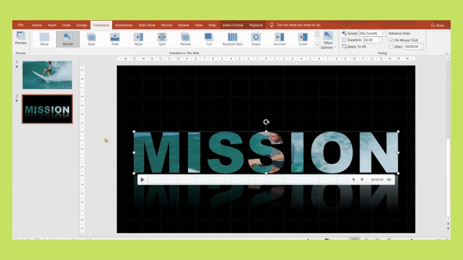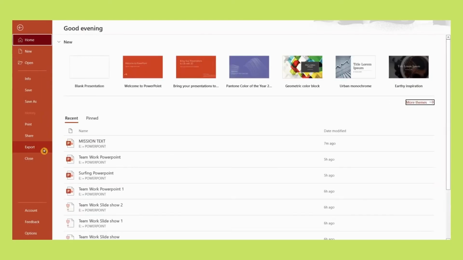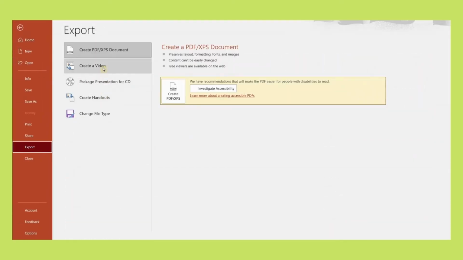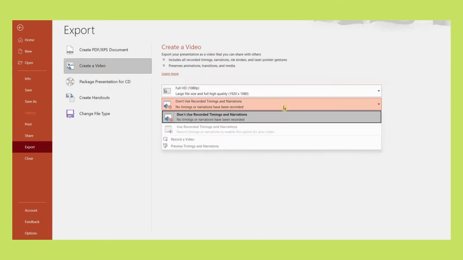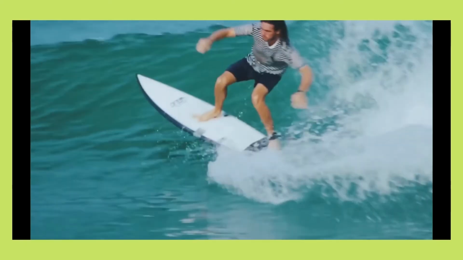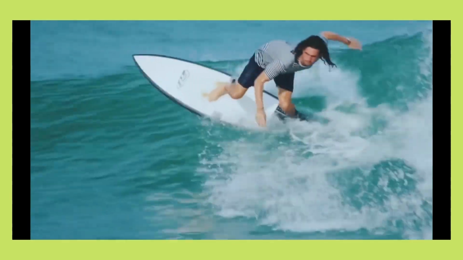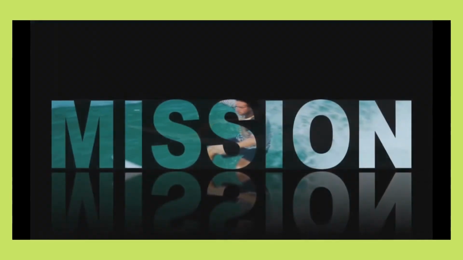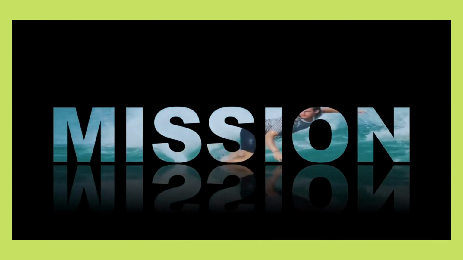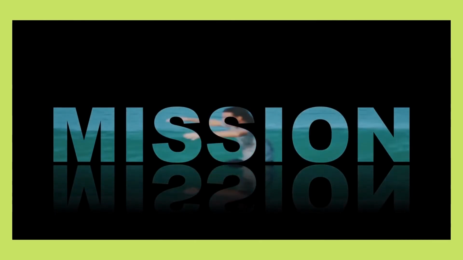You can save this as a video MP4 file. Go to File, click Export and create a video, and you can preview it here. You can also upload the MP4 video to your video editing software.